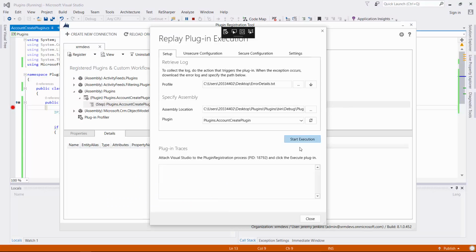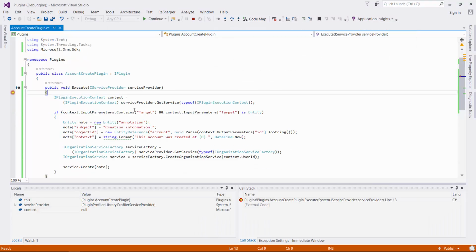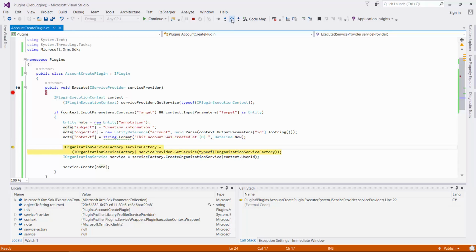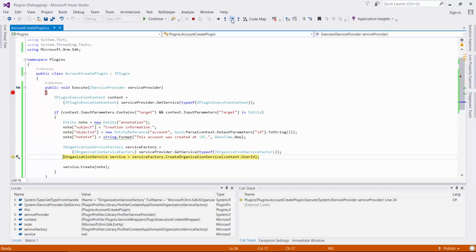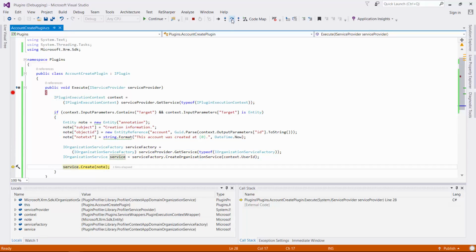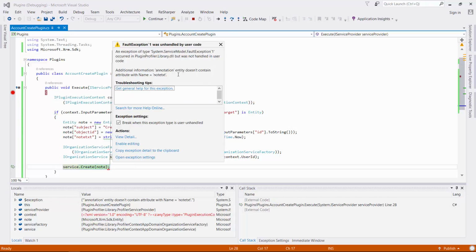So I'm going to start the execution. Essentially, you're playing back what we've just done online. So now we can actually step through and debug our code. So let's go through it, and here's where we should get our exception once we create. So I'm going to go ahead and create, and then there it is.